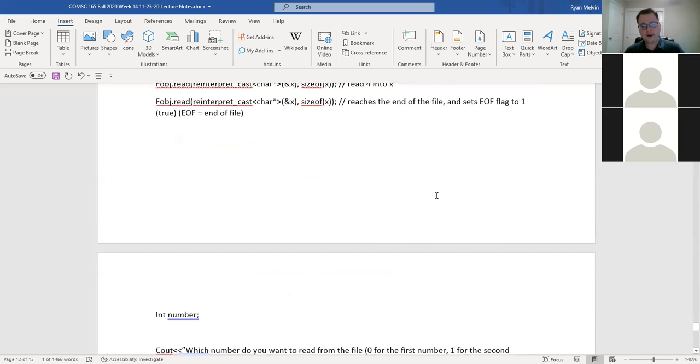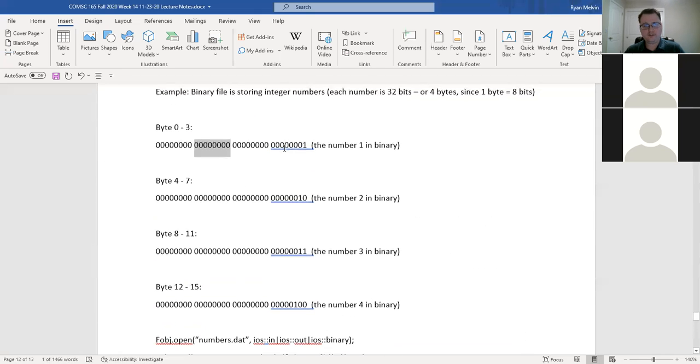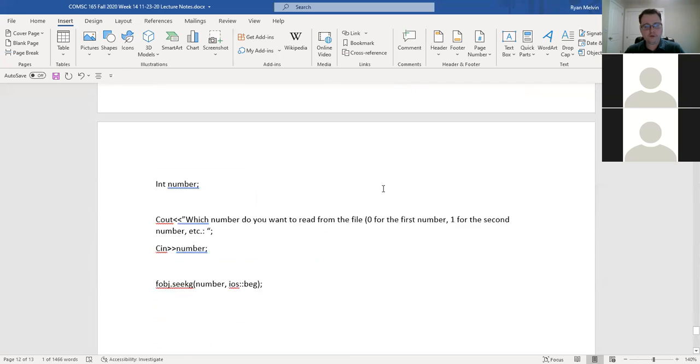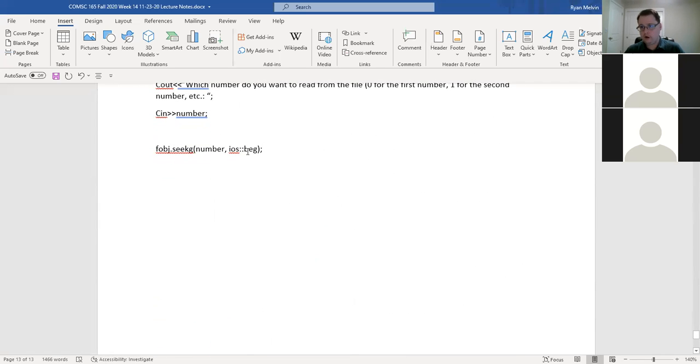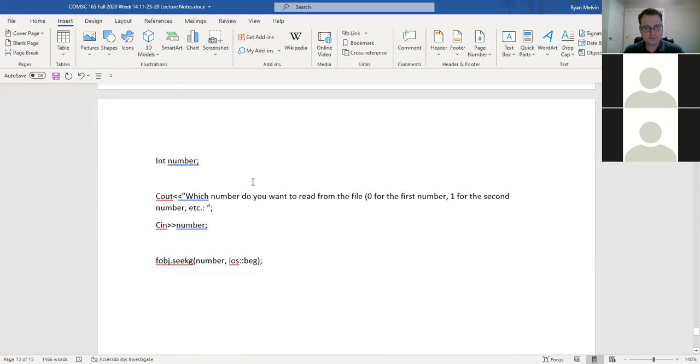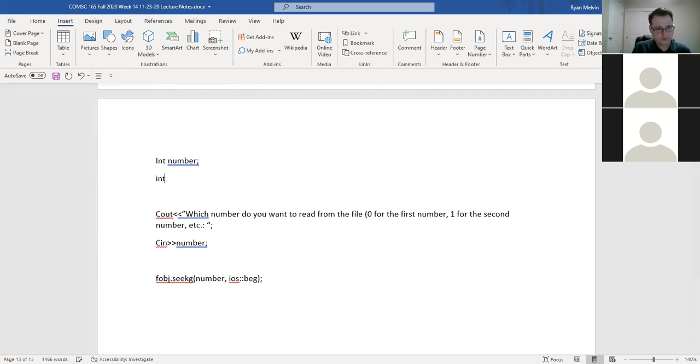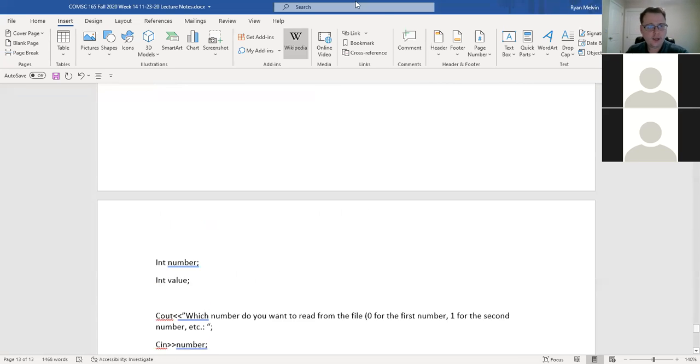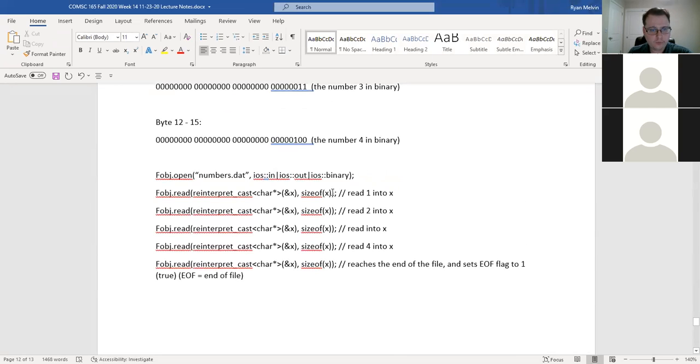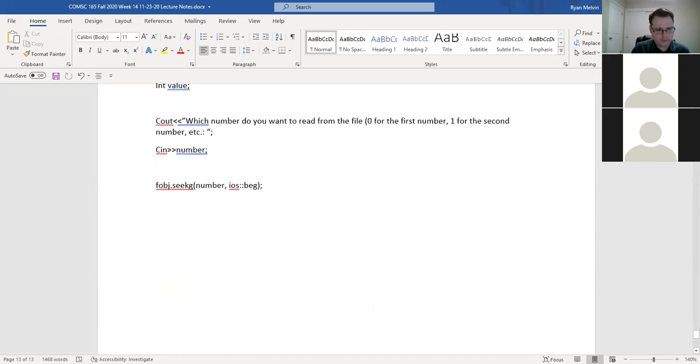Because if you think about what's happening, we'd be seeking to that byte, and then we follow that seek statement with a read type statement. The idea is that first we would seek to the specific number that we want to read, and then right after that we could call the read function into, let's say, another variable here that we'll use for that. And similar to the things we looked at previously, we could follow that up with the read function call using that value variable.